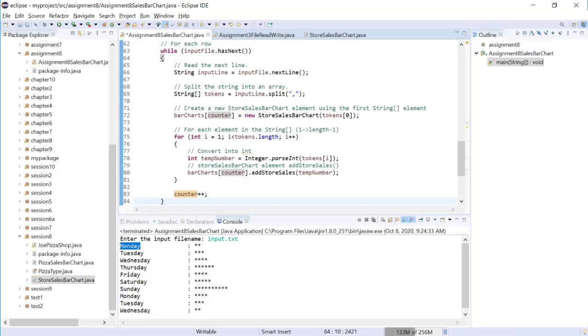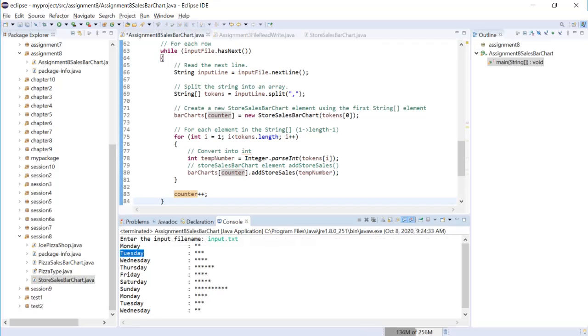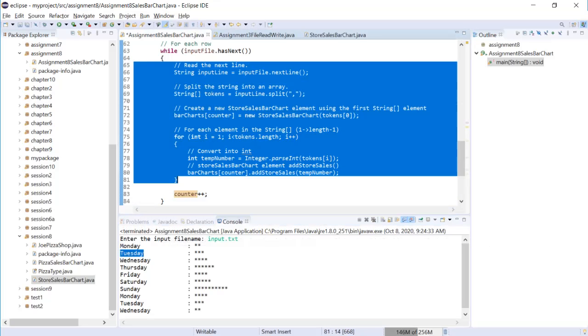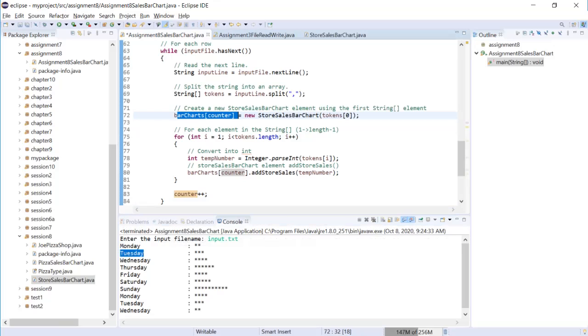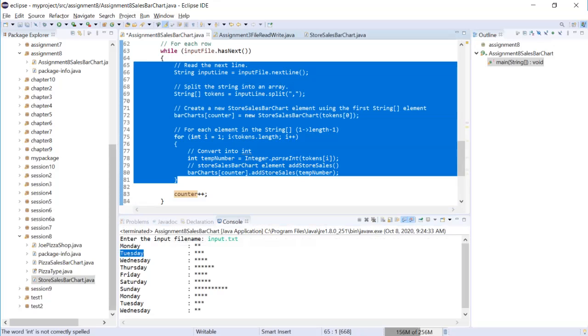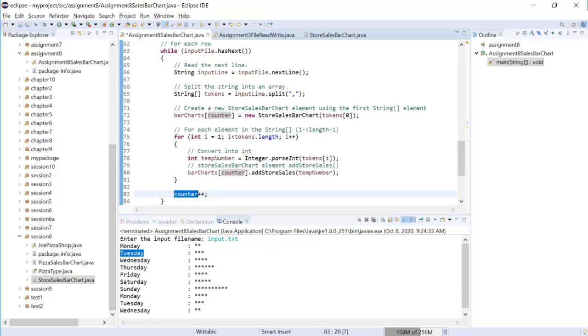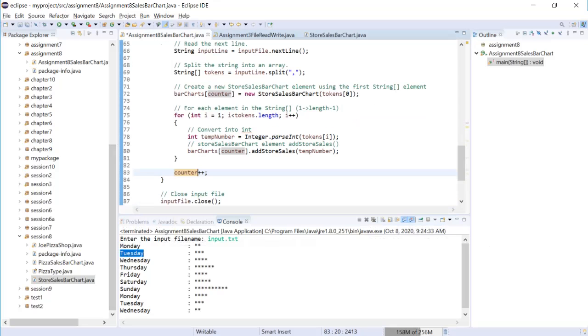Then counter is pointing to the number of elements inside this array because we just finished Monday. Then in the next loop, we have Tuesday. And here, counter equals 1 is pointing to bar chart 1, which is the second element, the most current one that you just generated. Then once you finish these operations, counter plus plus, make it 2. Counter will be 2. If we only have 2 rows and we exit, right now counter is pointing to the number of elements that will be used, that is existing.